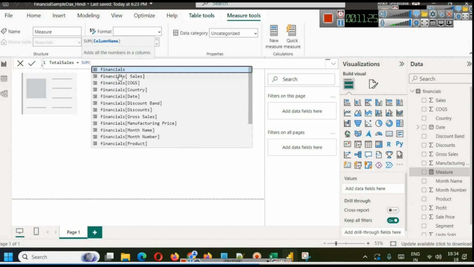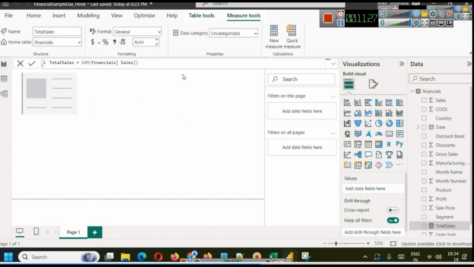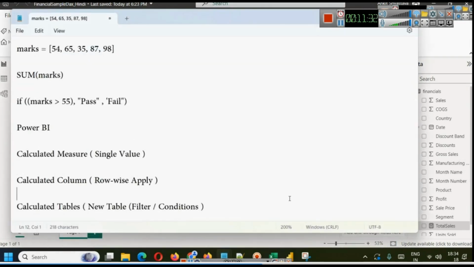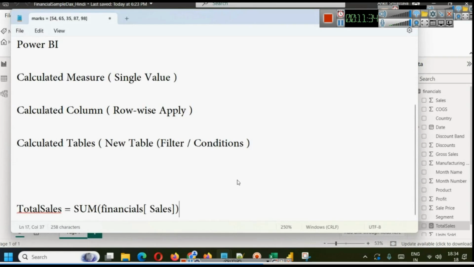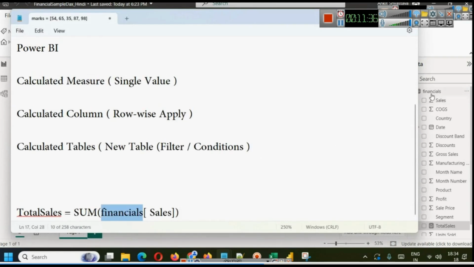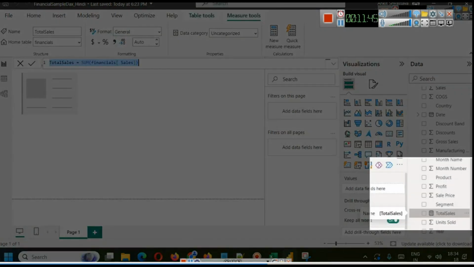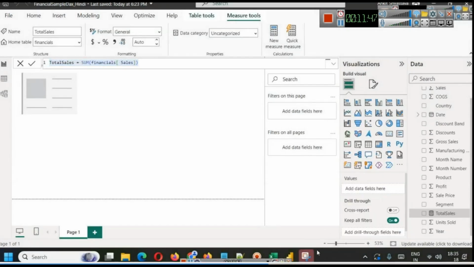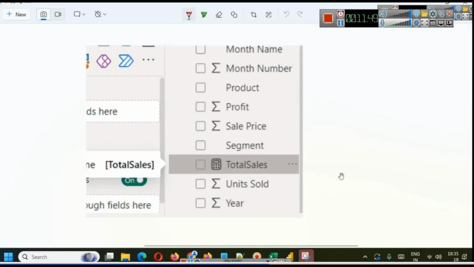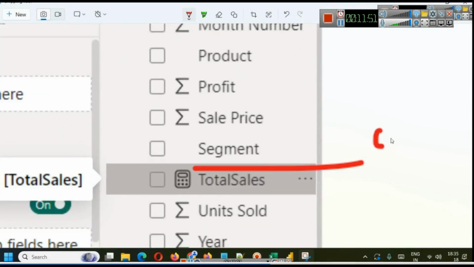So here also financials is the table name and sales is the column name. Okay. And inside square brackets you write the column name. So it is like this: sum, then parenthesis, inside parenthesis you write the table name, and inside square brackets with the table name you write the column name. And here a new measure, total sales, is now added in the fields.